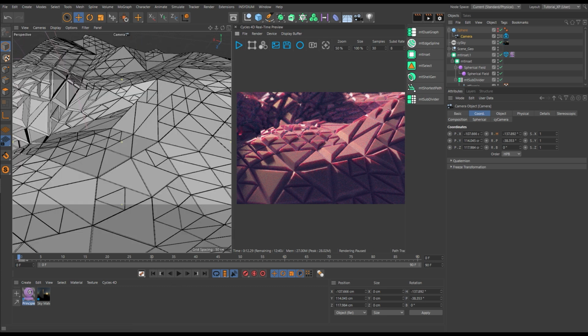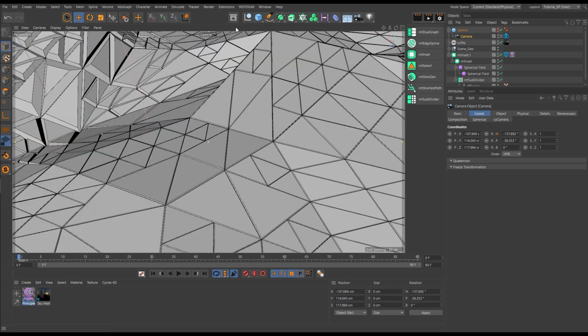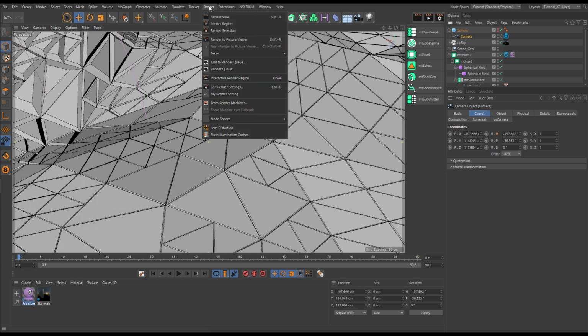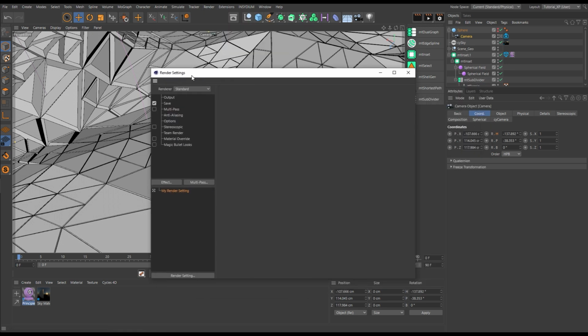We have got our animation sorted, our camera sorted, we've lit it, and we have sorted out a camera animation. So the final thing that we need to do now is sort out the render settings for Cycles. So let's just switch off our real-time preview. We can get rid of that, and then we'll start looking at our render settings. So let's go to render, and we'll go to edit render settings, and let's have a look.